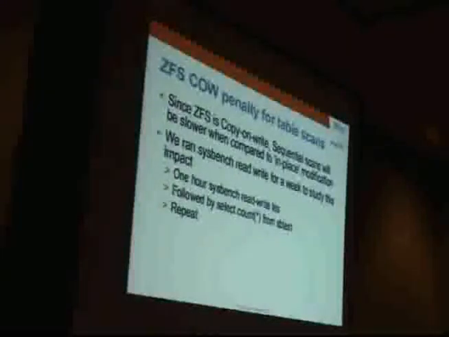So we actually did a week of tests to see how much of a problem it is. We ran an OLTP sysbench for 1 hour, and at the end of the hour we did a select count star. As you can see, with time the copy on write penalty gets more and more, and you need to be aware of it. For our benchmark, it was around 25%. It can be more for your workload, but that's something to be aware of.